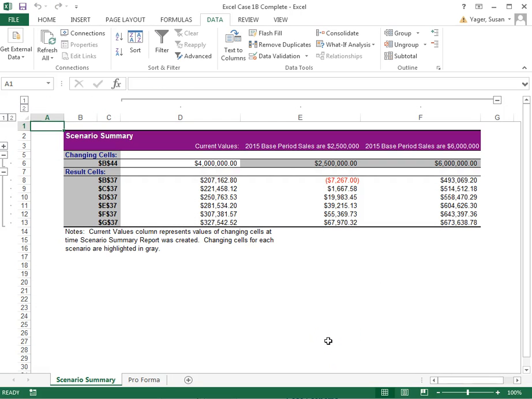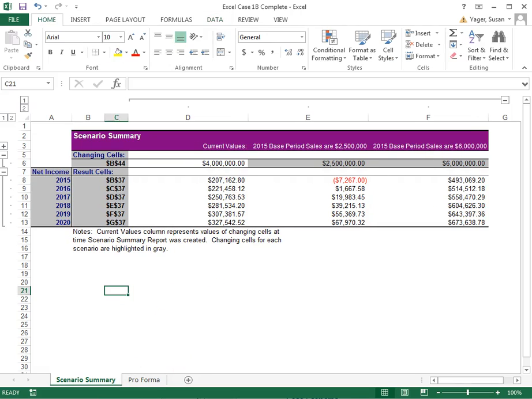And we have this lovely little report that shows if we change our current sales value estimate is 4 million, we can change it to 2.5 million, up to 6. It will show us by year the different results that we would have. And that's it for this exercise. Hopefully it went pretty smoothly for you. I look forward to seeing what your work looks like.